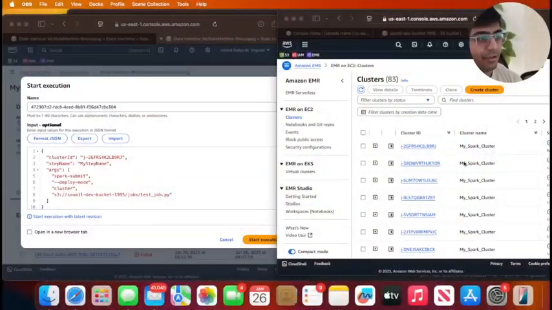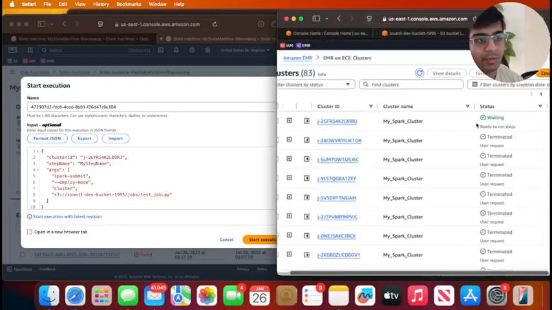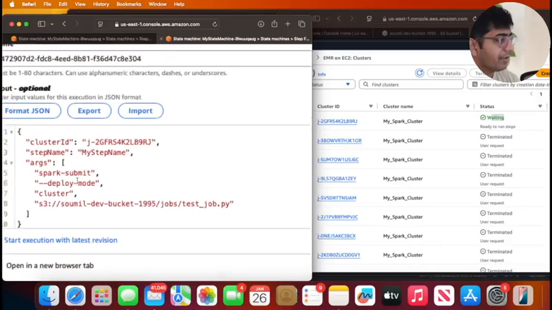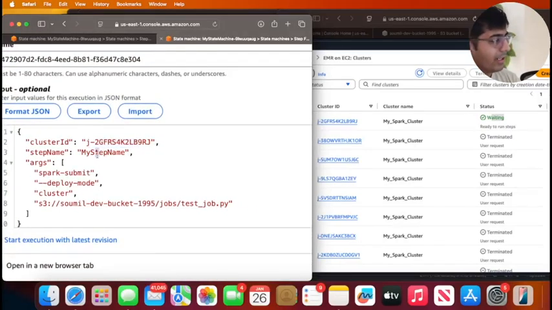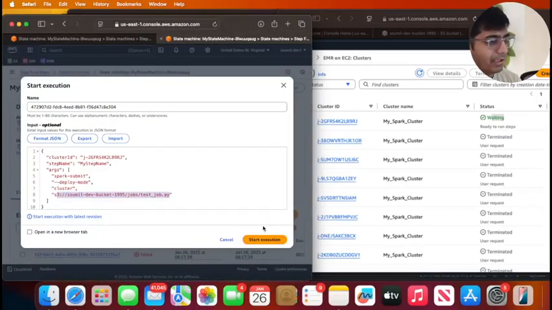Because that's how we learn better, right? So for that, I provisioned a quick EMR cluster on my personal AWS account. As you can see, it's in the waiting state, meaning it's ready. That's the cluster, and then here is the step function. So the cluster ID, the name of the step, Spark submit, deploy mode is cluster, and this is the Spark job, which is on S3. It's a sample job, again, doesn't really matter.